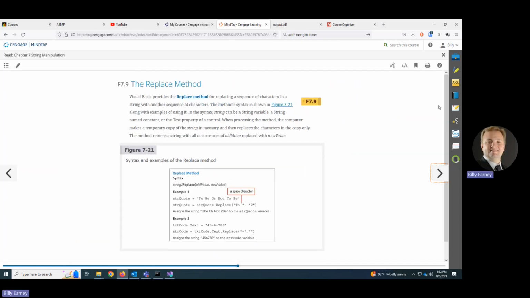The replace method: sometimes we've got characters that we want to replace in our string. Down here with the syntax, we have the old value and then the new value. And down here, we've got a quote, "to be or not to be." What we want to do is take the word "to" and replace that with the number 2. It would go through the quote, the string here, and everywhere it sees "to" and then a space, it replaces that with the number 2. And we end up with the string we have here in example 1.